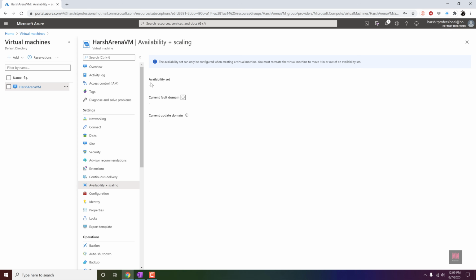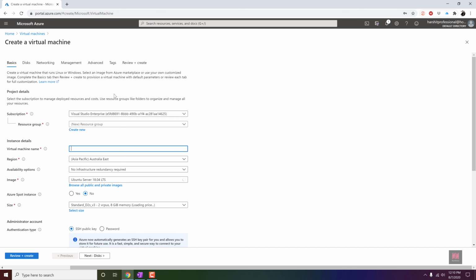So to begin configuring our availability zones, we need to start by creating a new VM. For that, simply click on add, click on virtual machines. Once you click on virtual machine, the very first step, if your free account for Azure is already created, is to choose the right subscription here if you have multiple subscriptions. But if you have only one, then that's absolutely fine.